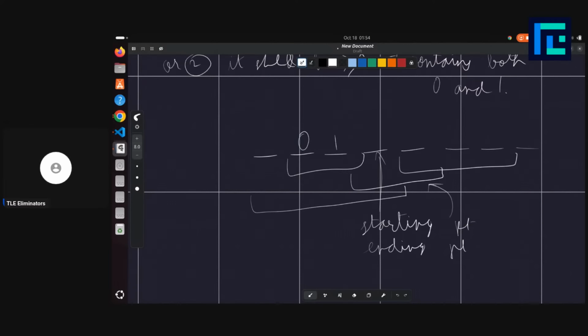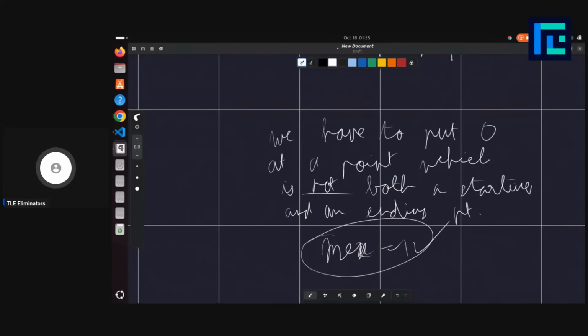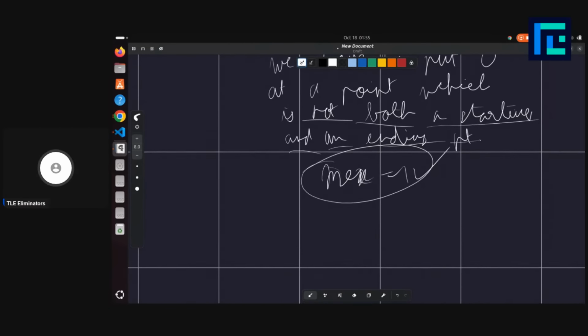Okay. So we'll place a 0 at a point which is not both a starting and ending point. Let's say we put it at a starting point that is not an ending point for some interval, then we'll place a 1 to the right of it. So every interval which contains a 0 also has a 1, right? And yeah, if we can find a point which is not both a starting and an ending point, then we can make max equal to 1.